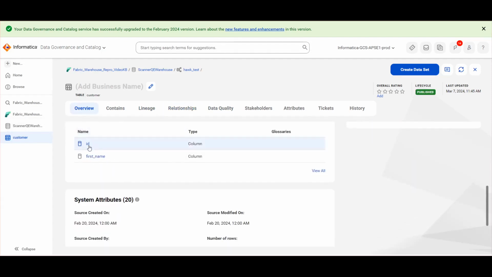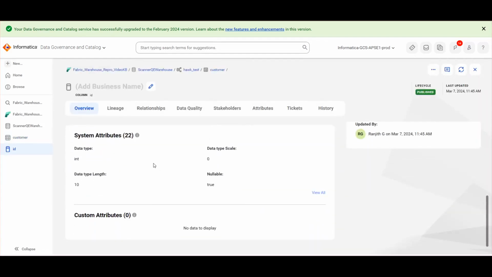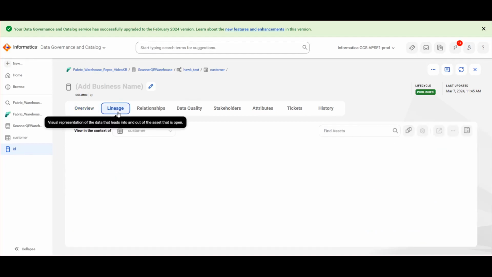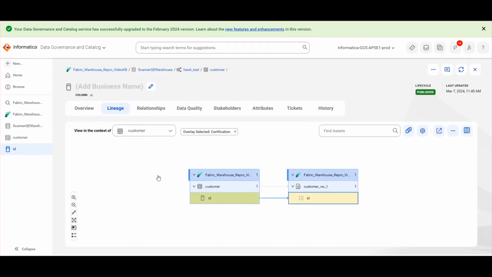And then on clicking the columns, we will be able to see the data type, precision, scale, and nullable details in the system attributes column. And on clicking the lineage from column, we will be able to see the column to column relationship for this particular column.